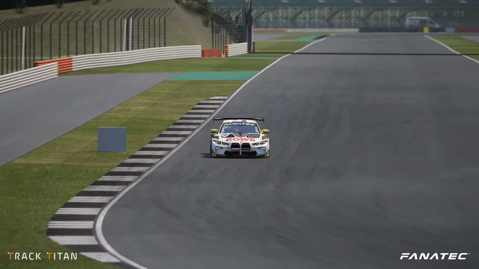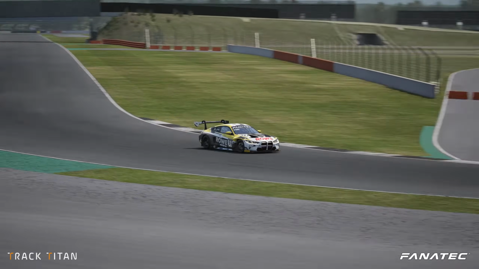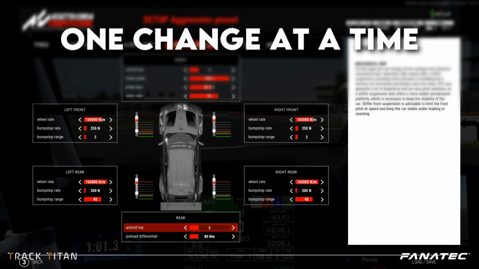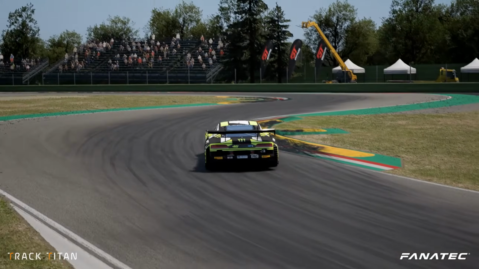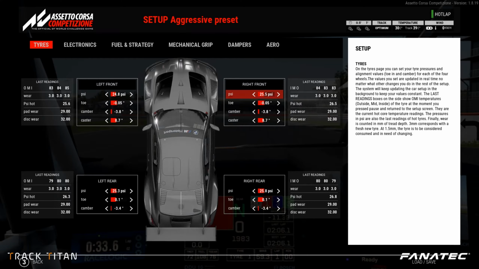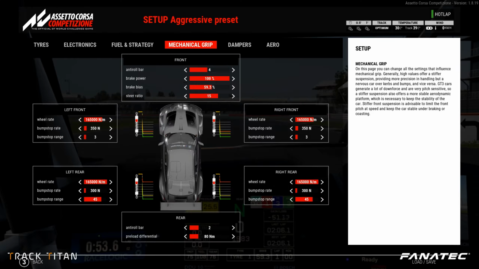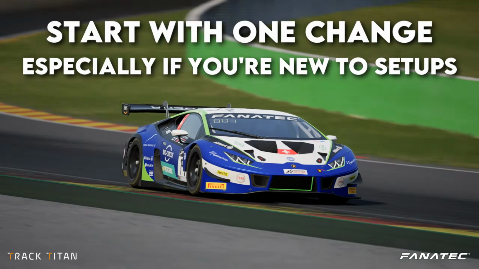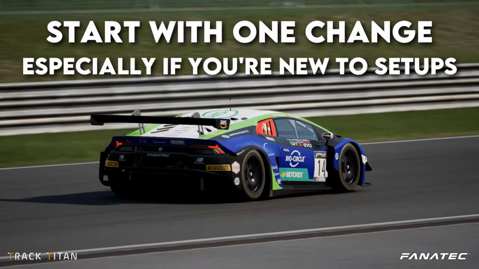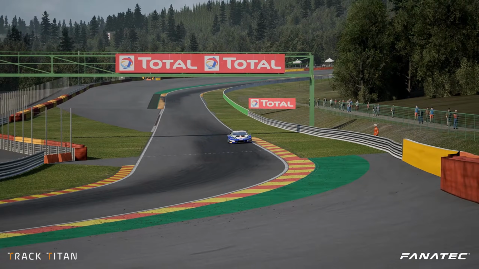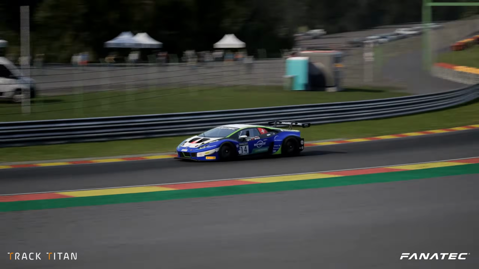Then, if you have decided on where you want to take that setup, make one change at a time to see how it affects the drivability of the car. If you change more than one thing at a time, it will be harder to figure out which change has which specific effect. So especially if you're new to custom setups, start with one change at a time. Now, with that out of the way, let's jump into it.